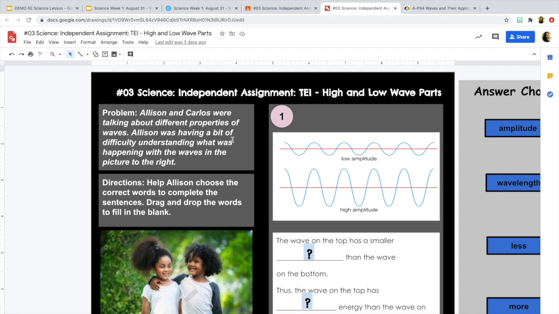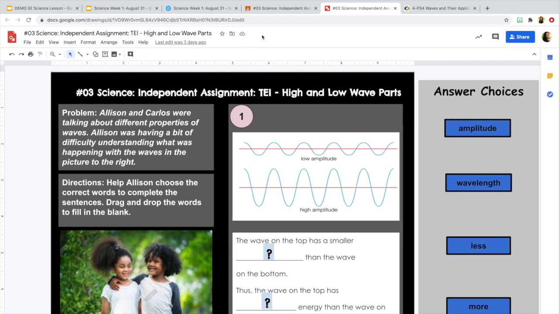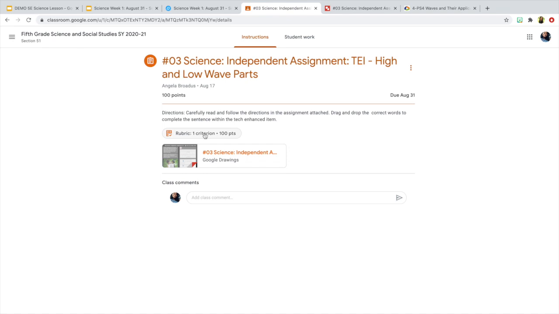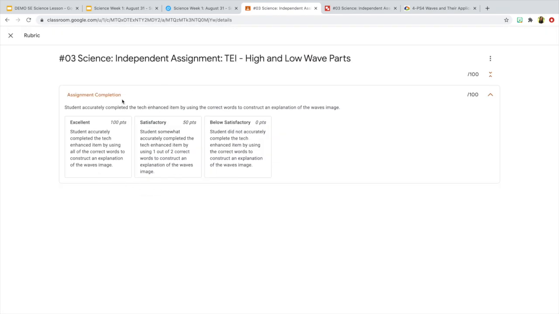This TEI can be used across all content areas. So you can create one for reading, you can create one for math, you can create one for social studies. You can also use it in middle school and in high school. So I love TEIs. And of course, there will be a video talking more about TEIs later on down the line. So students will also be provided with a rubric so they know how they will get graded on this TEI.